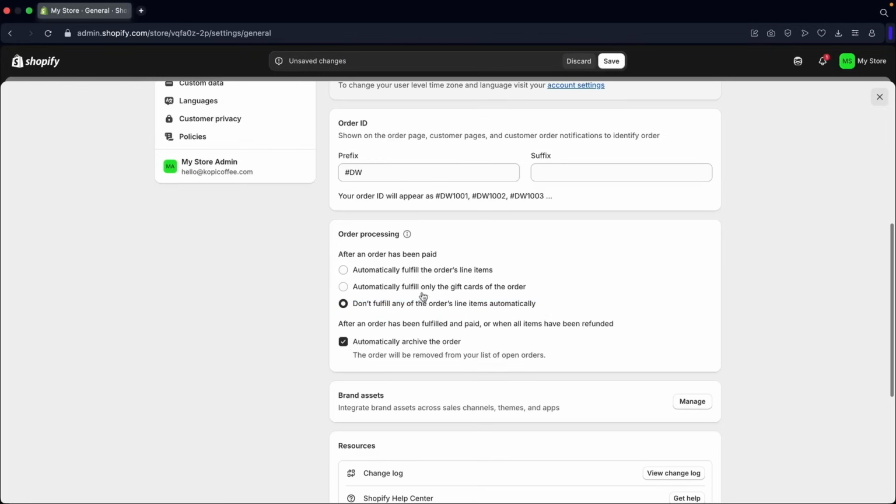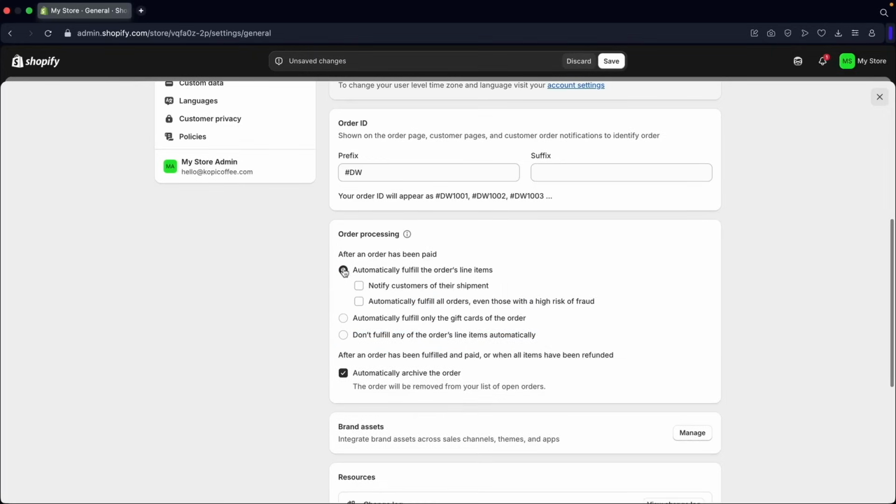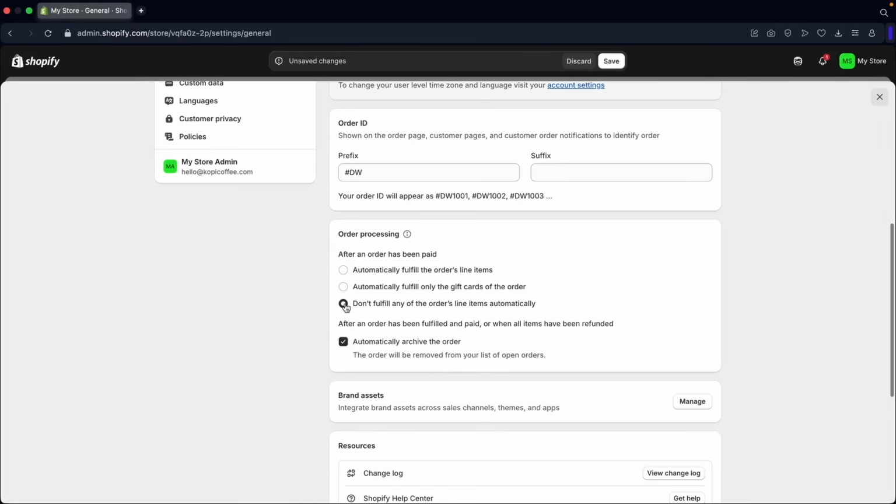Now, if you want to automatically approve them, you'll click on Automatic, and here you can choose to notify the customer of their shipments automatically, or automatically fulfill all the orders, even those with a high risk of fraud, right? But the default setting is don't fulfill, so I'll go ahead and select that option.